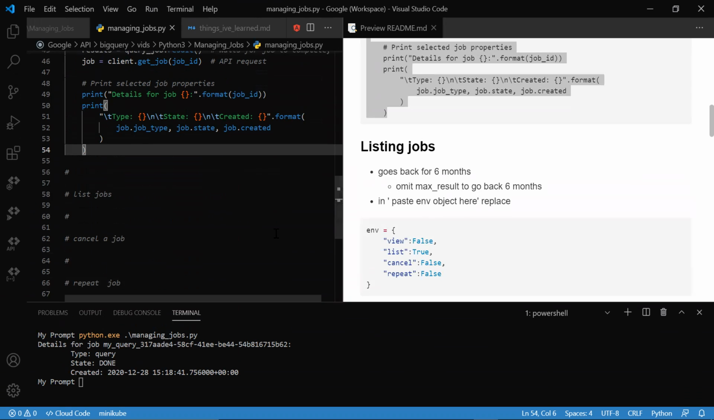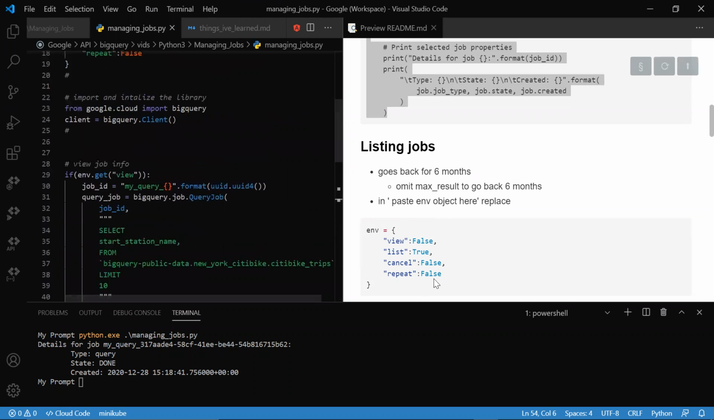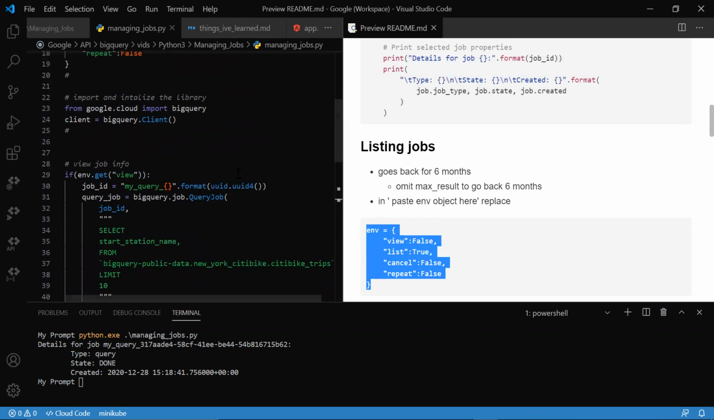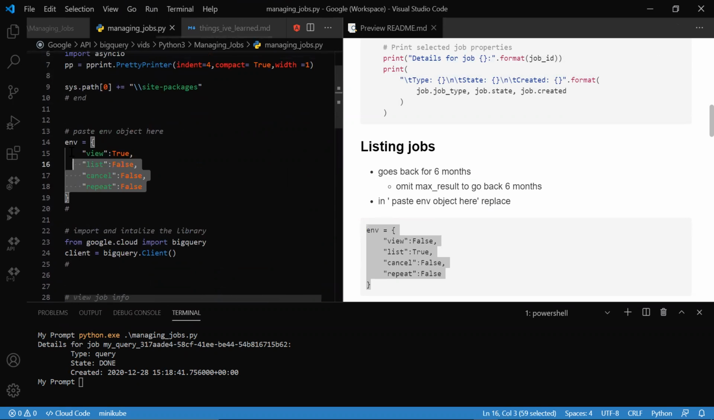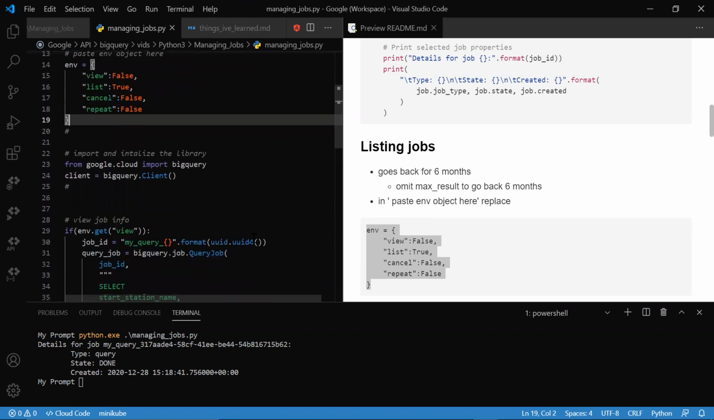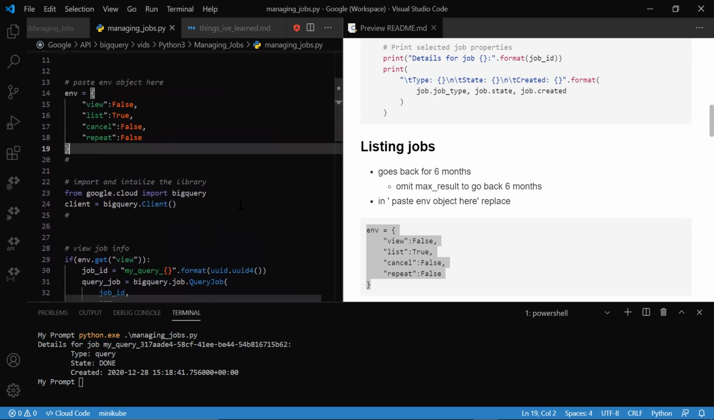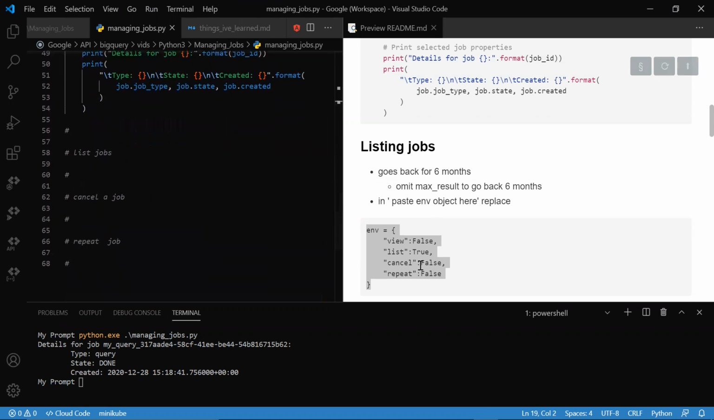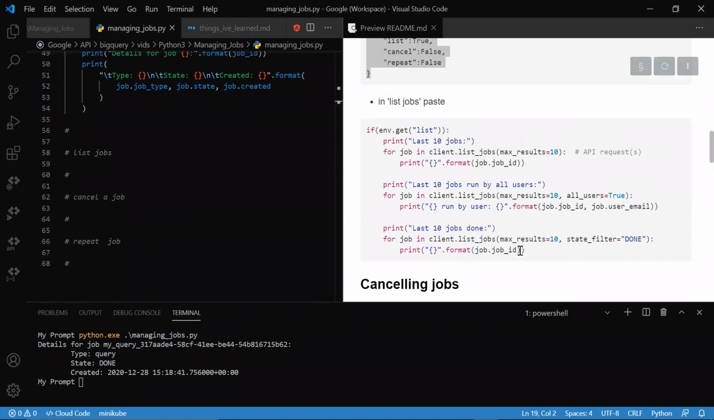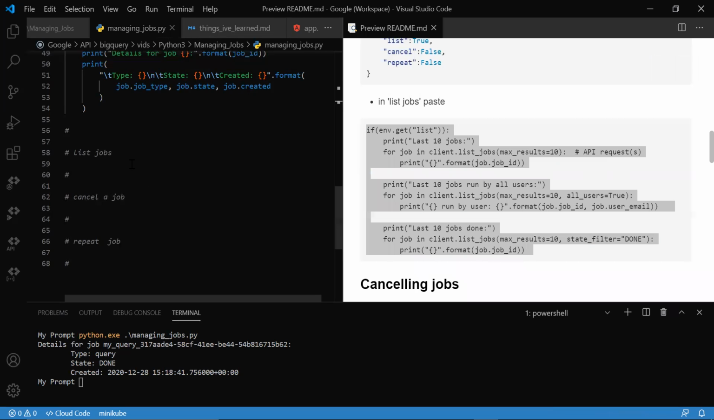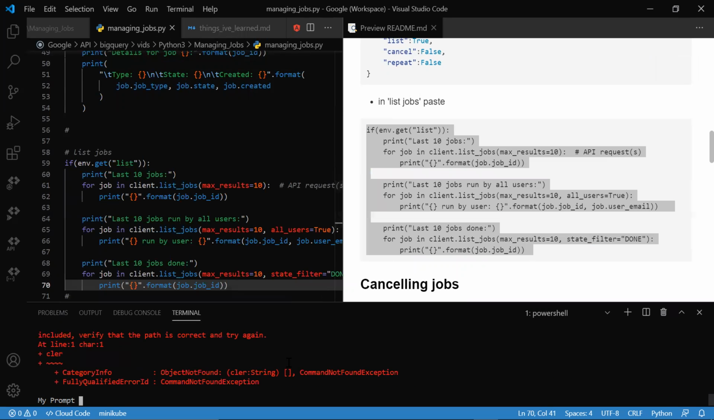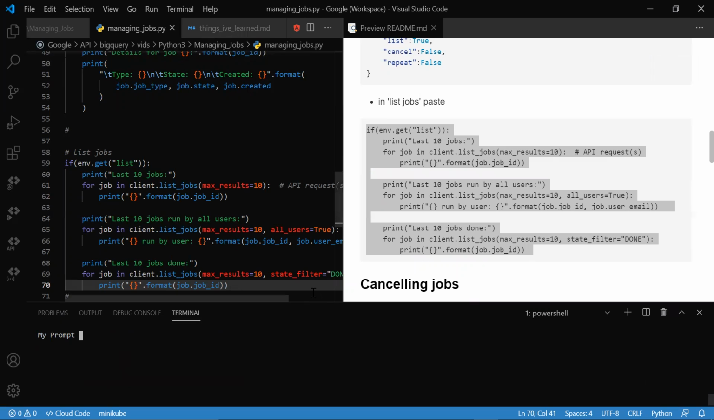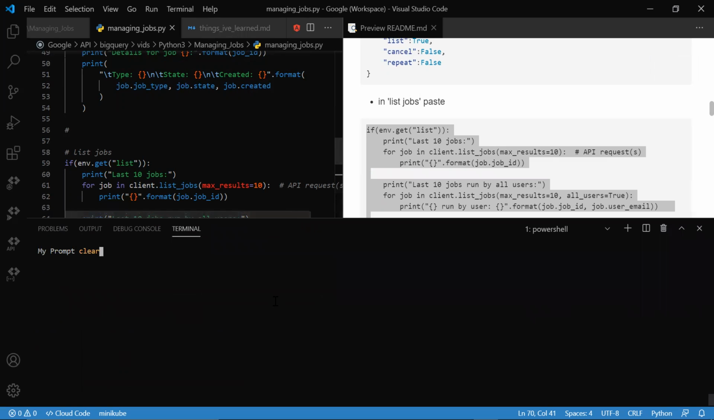Now if we want to go back to listing jobs, BigQuery holds on to that data, at least in the Python SDK as I know, for at least 6 months. So we want to replace that environment object. Notice how list was true, and I want to copy that code and just see some things we can look at here. All right, we go ahead and clear, and then you can see what we're working with.